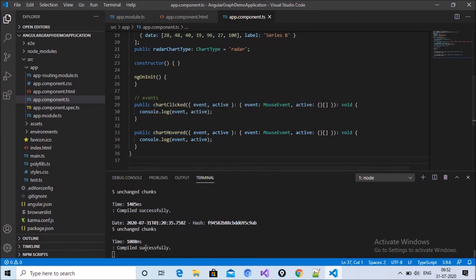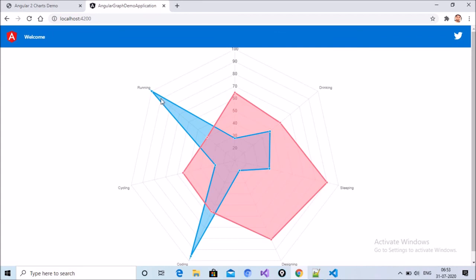Now we can see that the application compiled successfully. Now open your browser, and we can see that on my browser the application runs successfully and the graph is showing.